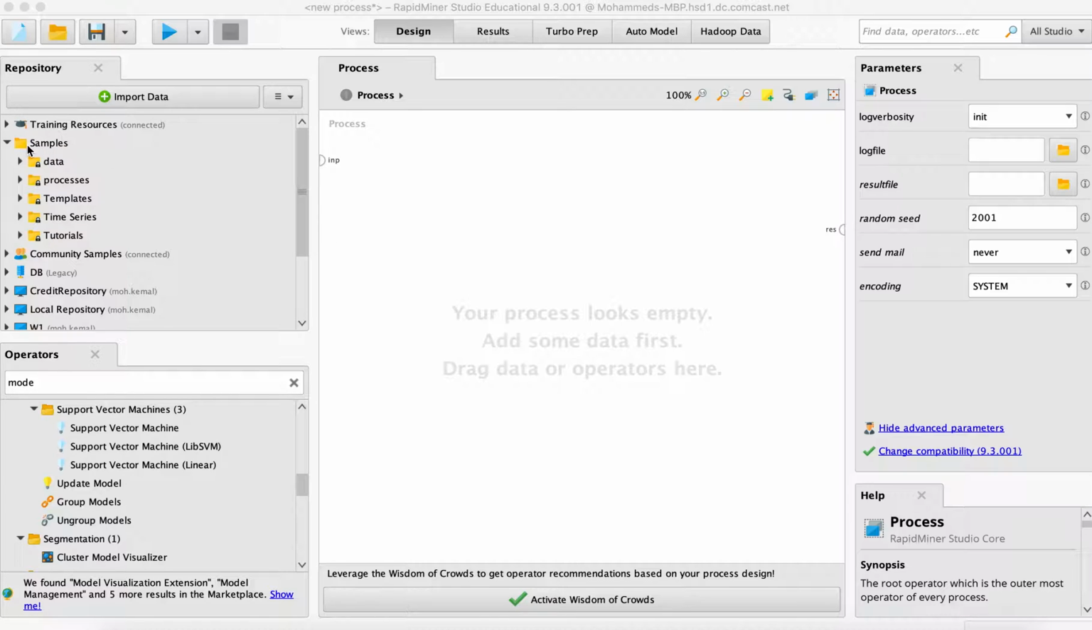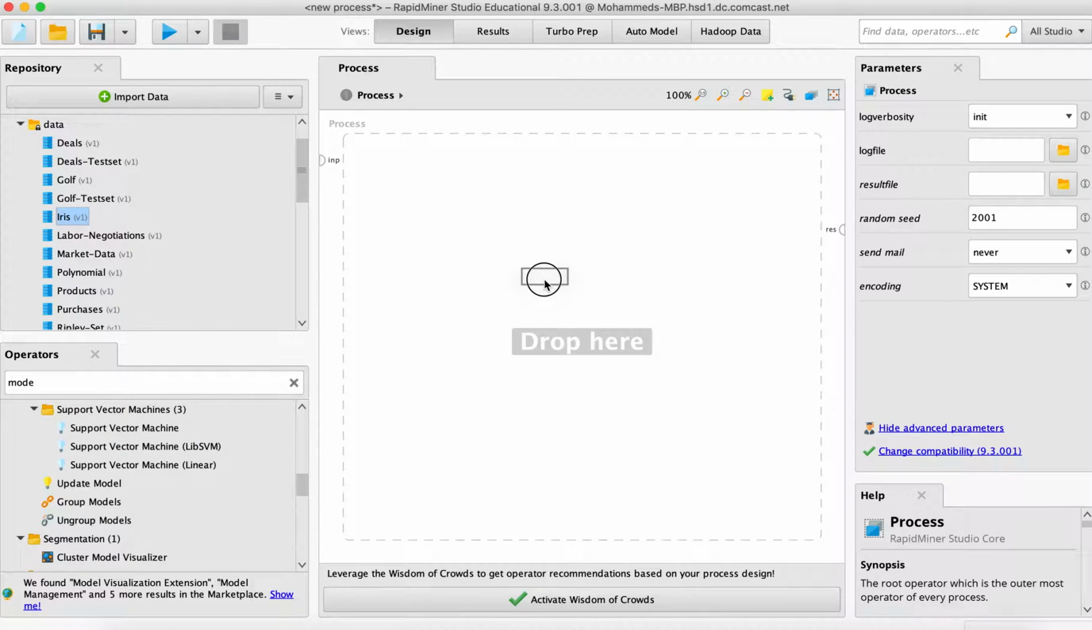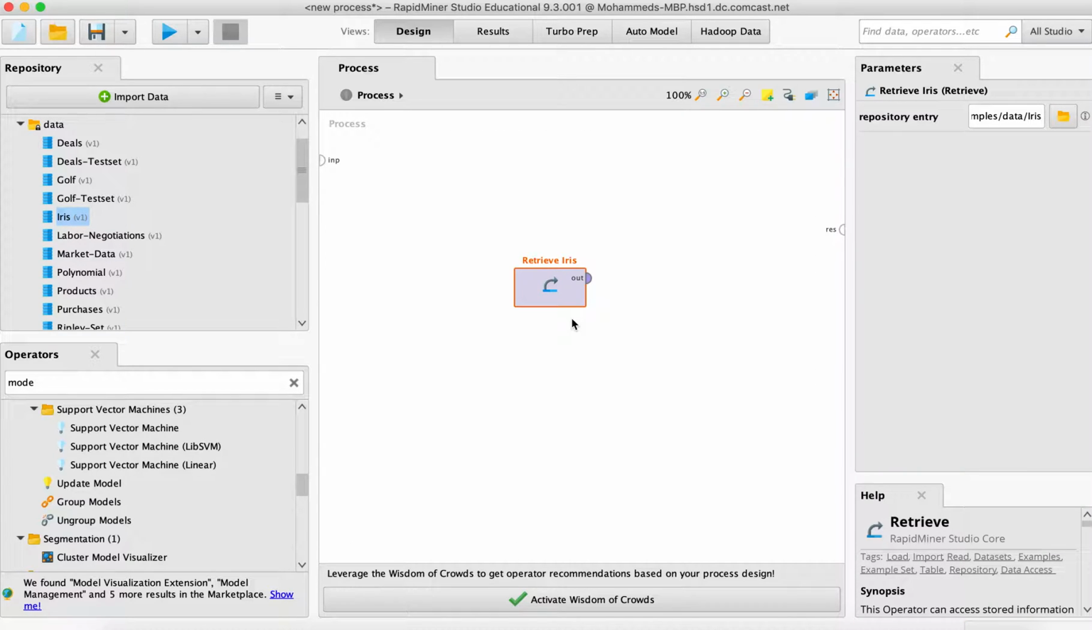Right above here under the repository, if you click Samples, you will come up with a folder called data. Click that one and let's go ahead and look at the iris data. You just drag and drop the iris data into the process. Before you even start analysis, you have to check that you have the data. Make sure you see the output right here. We need to connect the output to the result. We have to connect that and now we are good to go.